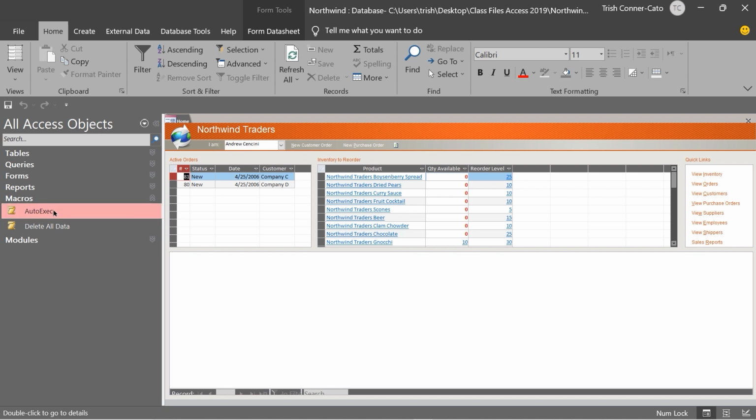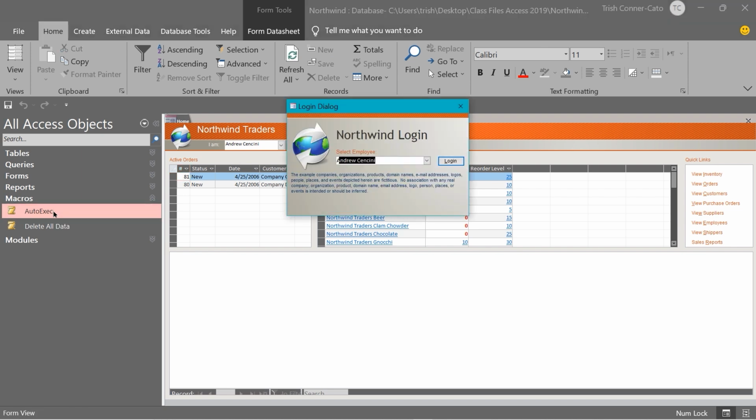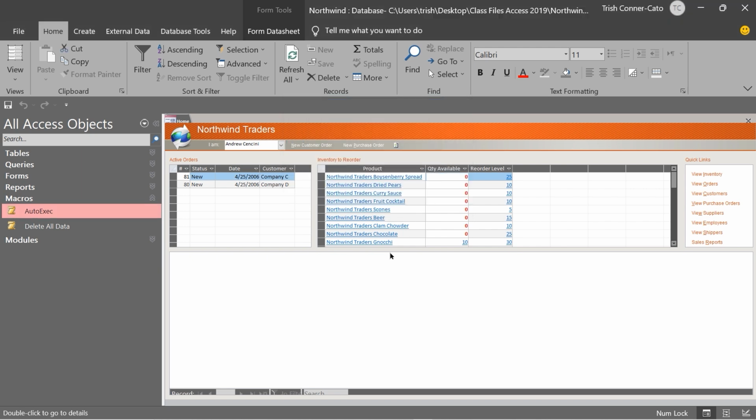macro. And this time, just double click it. And that runs it. So it's going to bring in the login dialog, and when we log in, it's going to take us back to this home screen because at this point we've already accessed it, we've saved it, and it's considering it to be trusted. We can collapse macros now.